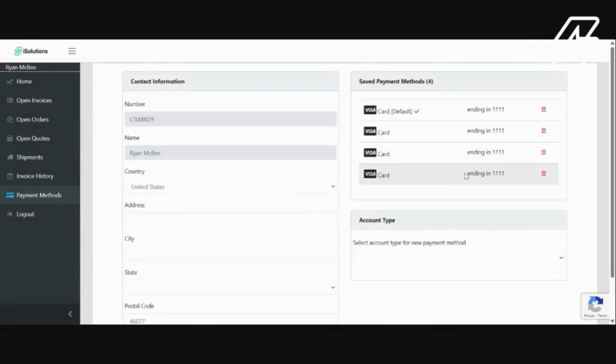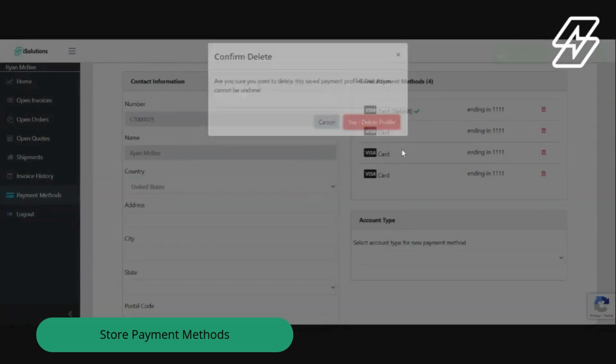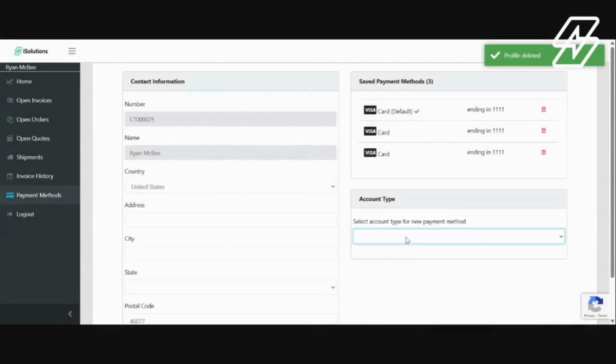Last thing with the portal I want to show you is payment method. This is where your customer can remove payment methods on file, or they can opt to add an additional card or ACH.